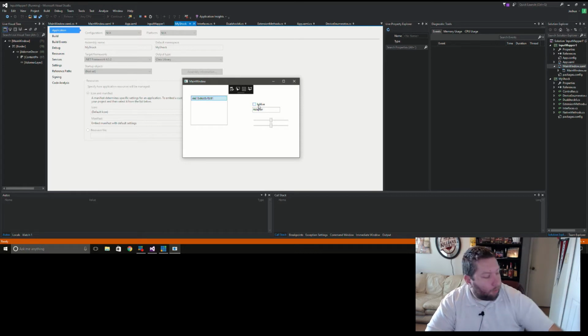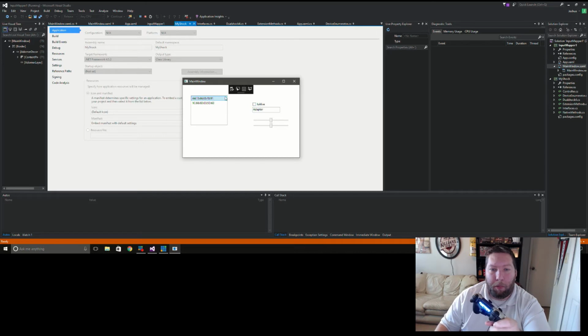So that's the adapter. I got another controller here which is paired via Bluetooth. Go ahead and turn that guy on. There it is. You see that one pops up in the list now. Go ahead and click over to that. See, I got my input on that one now. And since these are bound to whatever is selected over here, I can just click through them.